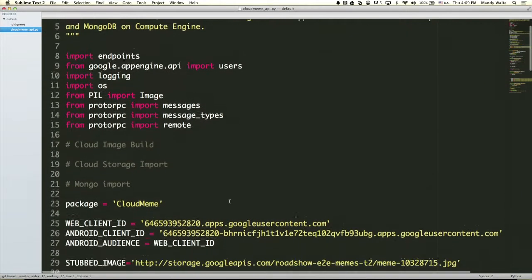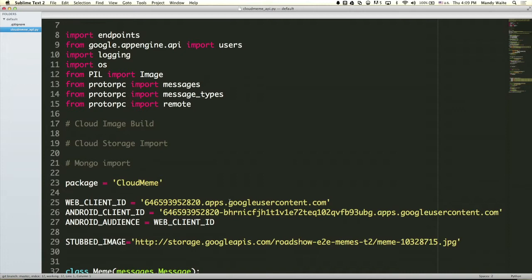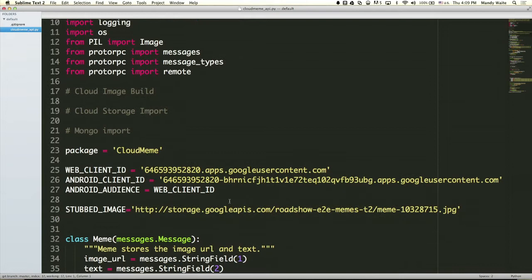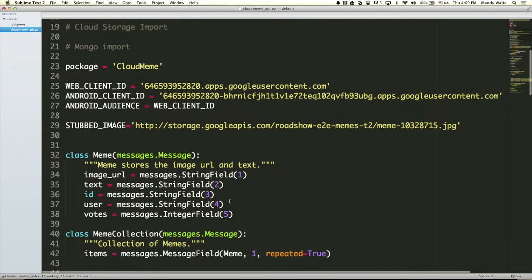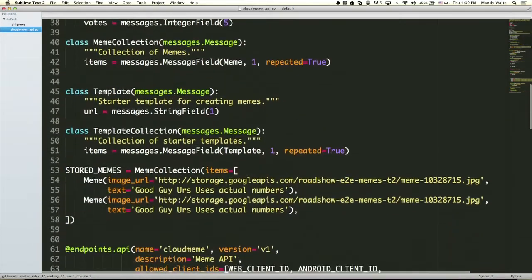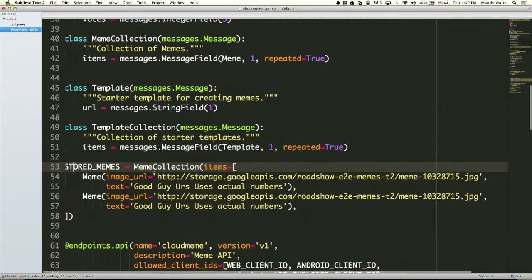I'm not going to spend too much time on this, but we do have some markers, some comments here for some code we're going to add later. The key thing is that we're just exposing the API at this stage. We don't really have a huge amount of functionality. It's all stubbed out. We have some very simple stub memes that we can use with the application, but it's not going to be dynamic at this particular stage. Stored memes, here's our collection of stored memes. It's a meme collection, and you probably want to make note of the text: Good Guy ERS uses actual numbers. That's what we will see when we look at the application.